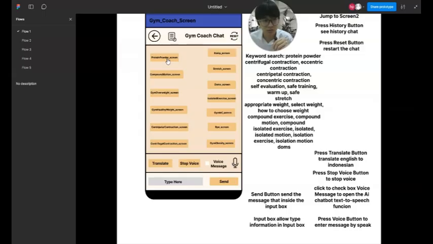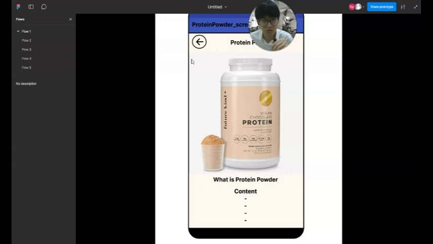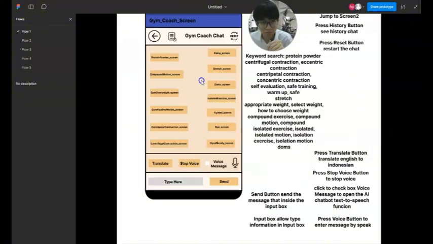If the user says okay, I want it, the chatbot will navigate the user to this page, which introduces what protein powder is. The content here gives a lot of information about protein powder, so that users can get a deeper understanding from this screen. This button is for going back to the menu, back to the last step.